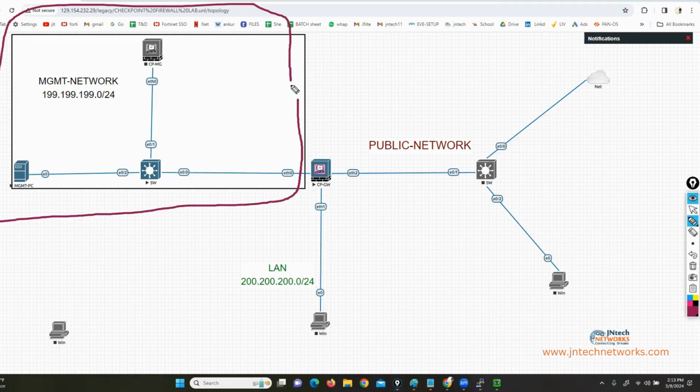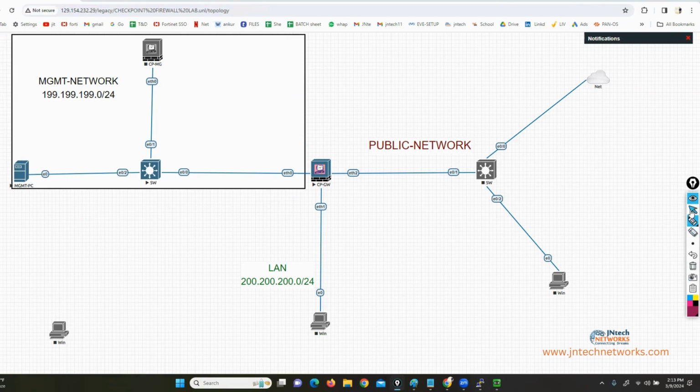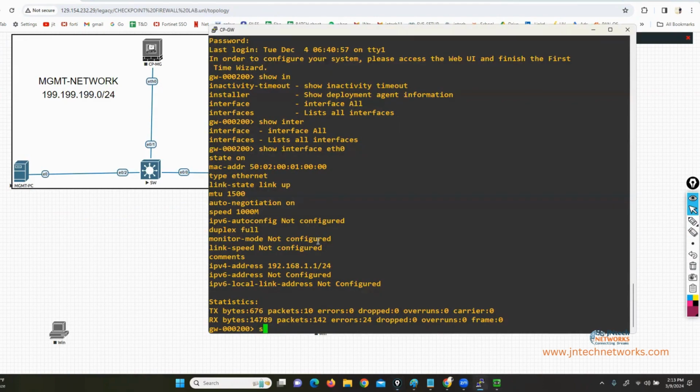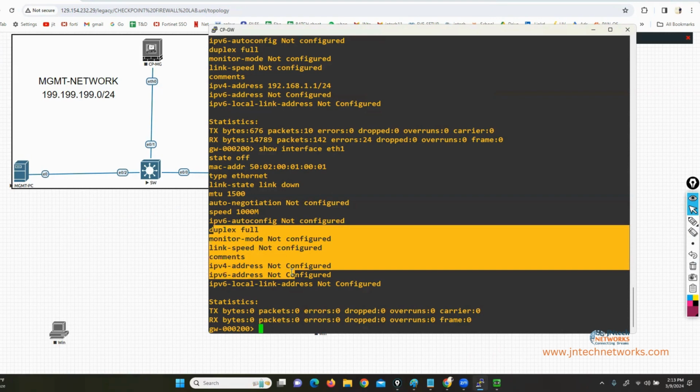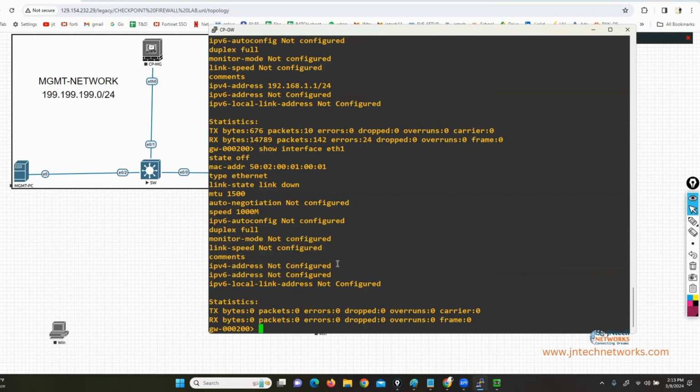You can use any interface as a management port like other firewall devices. But by default, we have this IP address on Ethernet 0. If you verify IP address information on Ethernet 1, for example, we don't have any IP address. IPv4 address not configured. Ethernet 2, no IP address. So we have default IP on Ethernet 0. Like a Fortinet, we have default IP address on port number 1.